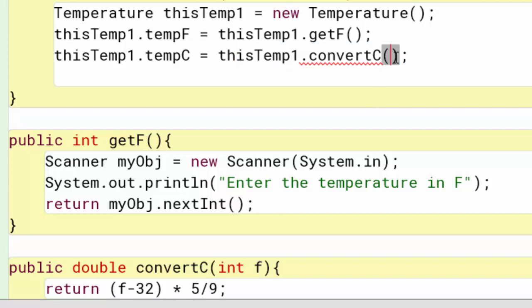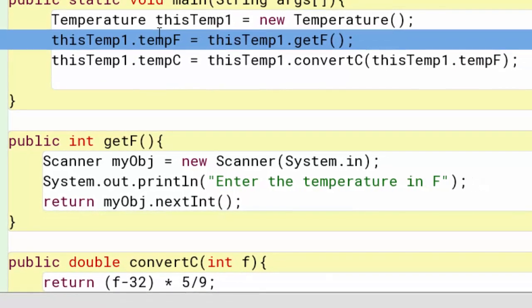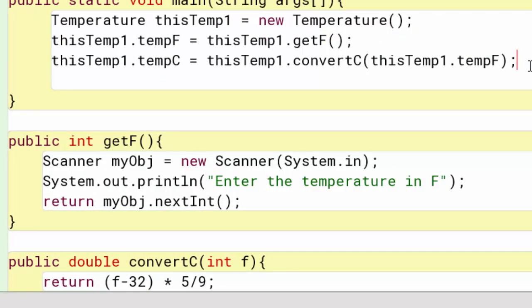And I said I'm passing down the degrees Fahrenheit. So that's going to be this temp1.tempF. That is where I stored the Fahrenheit temperature in this previous line up here. When I call getFahrenheit, I store it in tempF, or the temperature Fahrenheit. And because I'm returning a value, I need to have it stored somewhere.